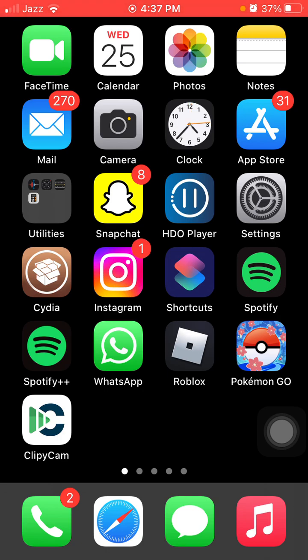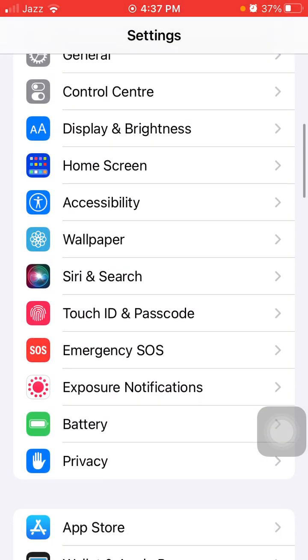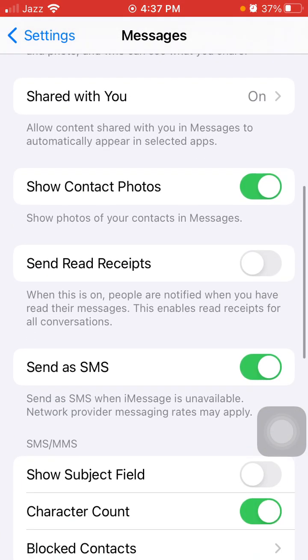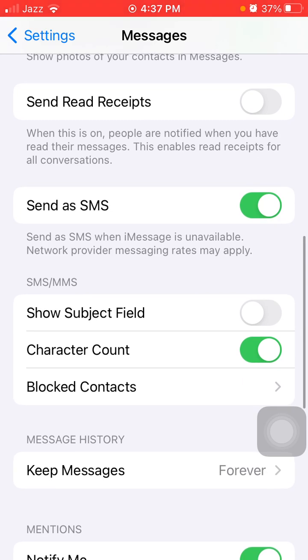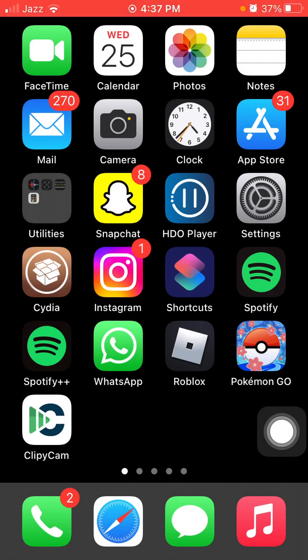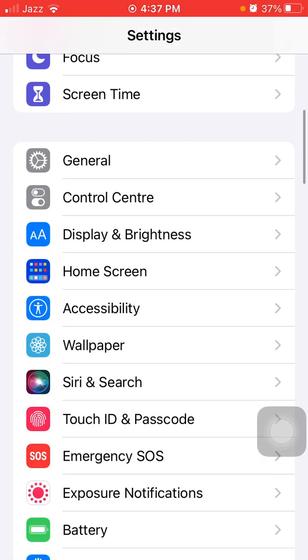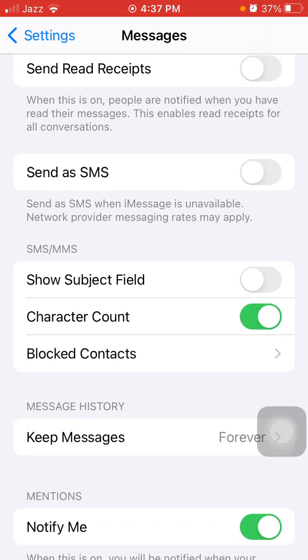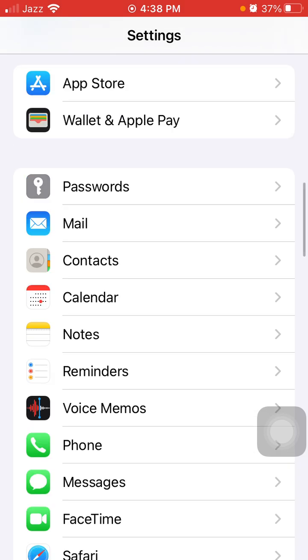The first thing that we have to do is check the message settings. To check that, first launch Settings, scroll, find and tap on Messages. Here we have to make sure that Send as SMS is active. If it is already enabled, then disable this option, force close all the apps that are running in the background and reboot your device. Then go to the same settings, Messages, then enable Send as SMS.